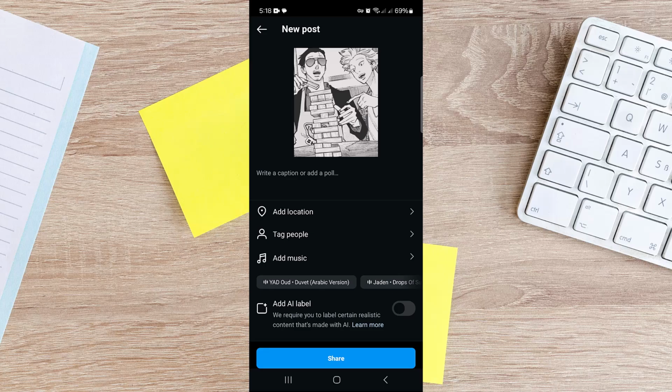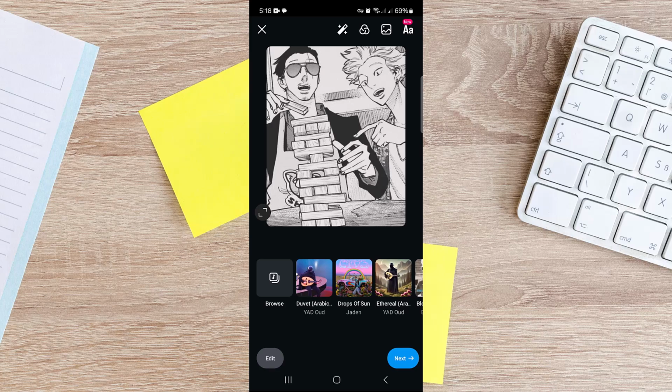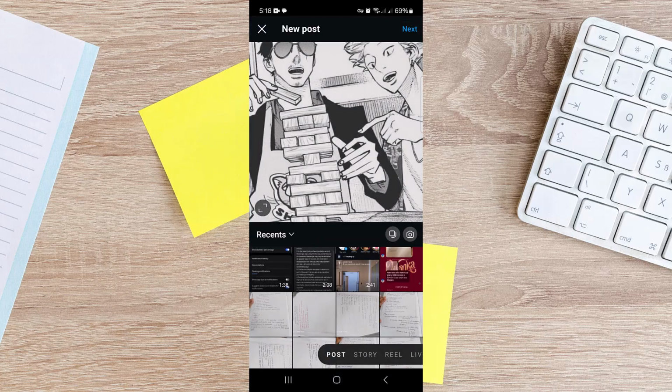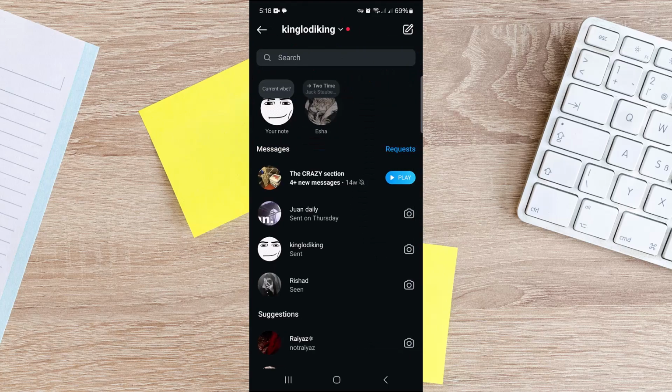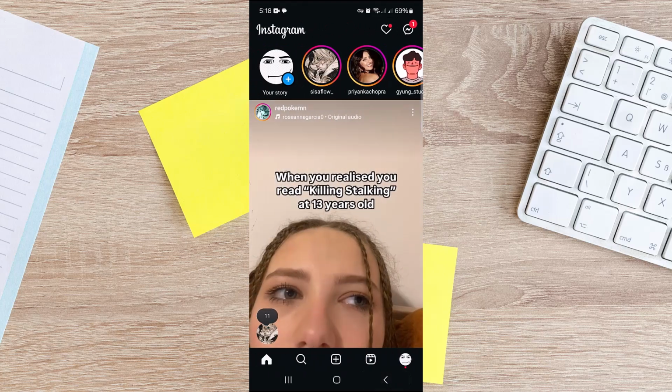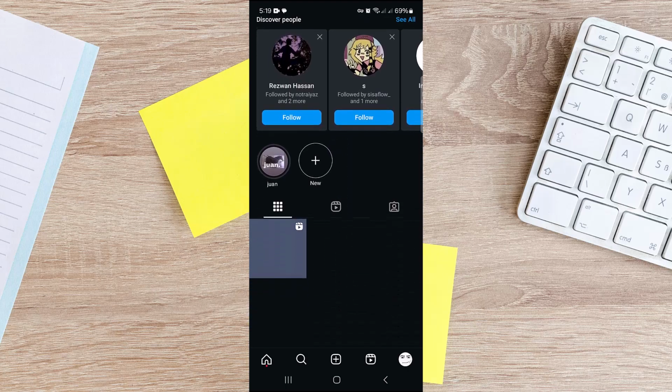And if you have already shared the post with that specific song, I must say that I'm sorry, but you can't change the song or remove the song right away. You must just delete that specific post.